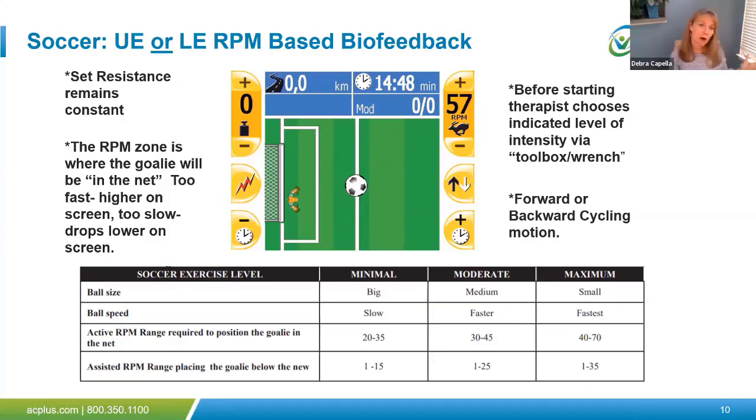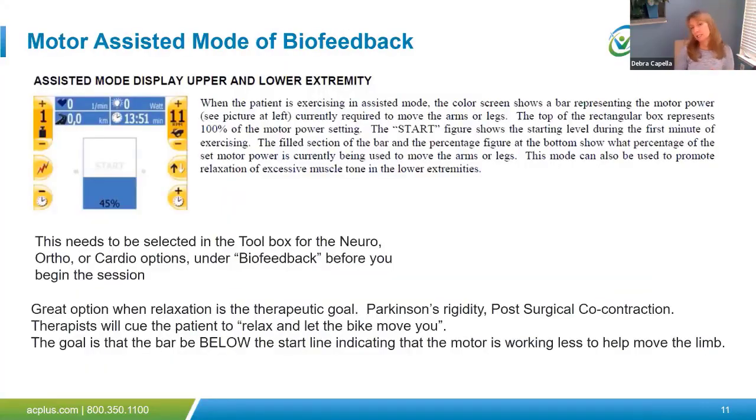So this is going to be either upper or lower extremity. It's based on the RPMs, and you're giving that patient a goal range to be pedaling that cycle, whether it's upper or lower extremity. We also have a motor assisted biofeedback, and this is something that is interesting. It's kind of a different concept. So you'll see that there's a single bar that's the visual biofeedback you're providing that patient. And that bar is representing how much the motor is actually working to move that patient, right? So if that bar is completely full blue, the motor will be doing 100% of the work.